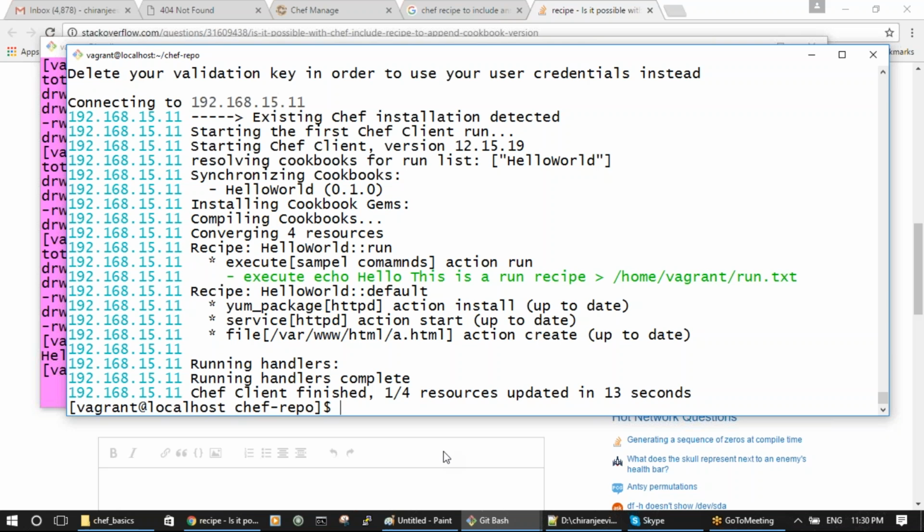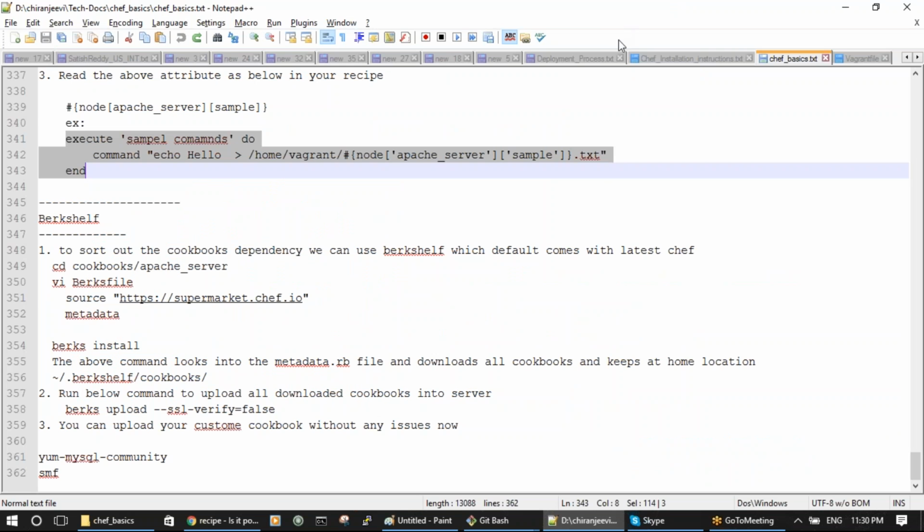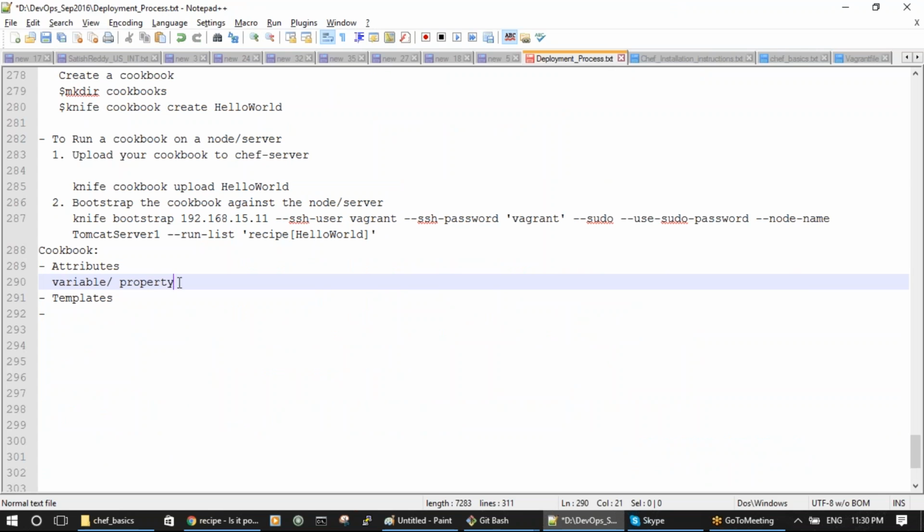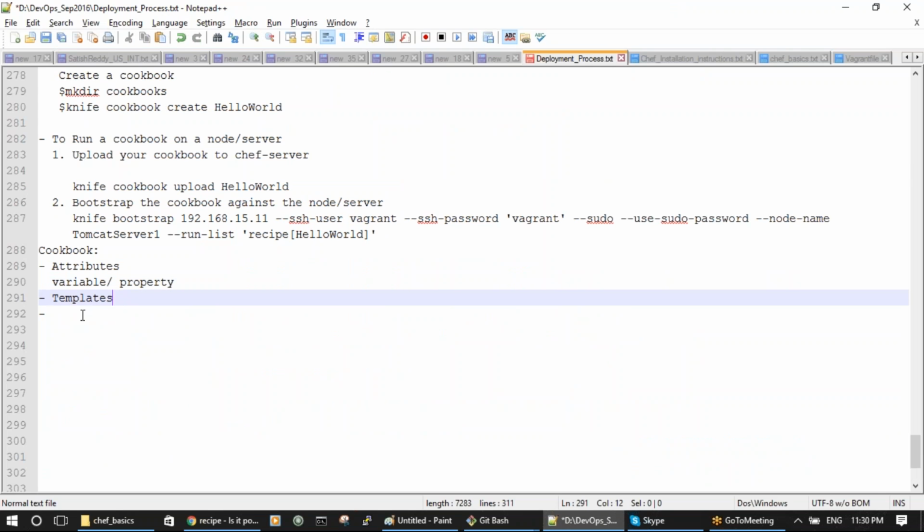Okay. So this is how you can include multiple recipes. If you write n number of recipes, you put them in default.rb with that include statement. It will execute all those recipes as well. So this is how you run multiple recipes. And you add the attributes. Now what next? Attributes is done. Now templates.